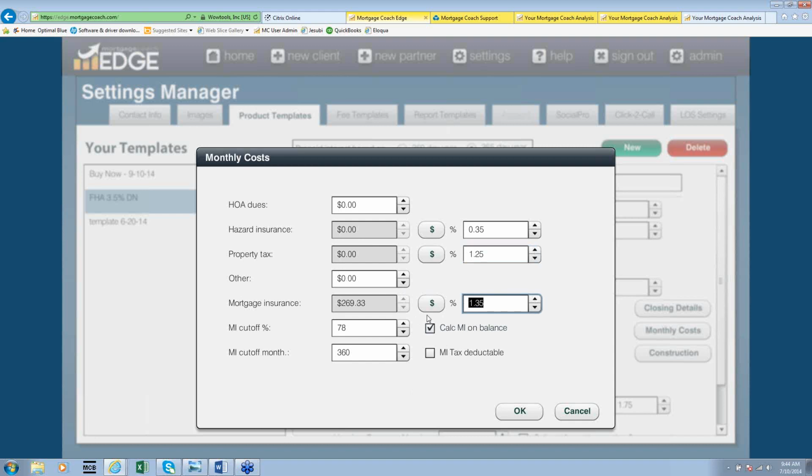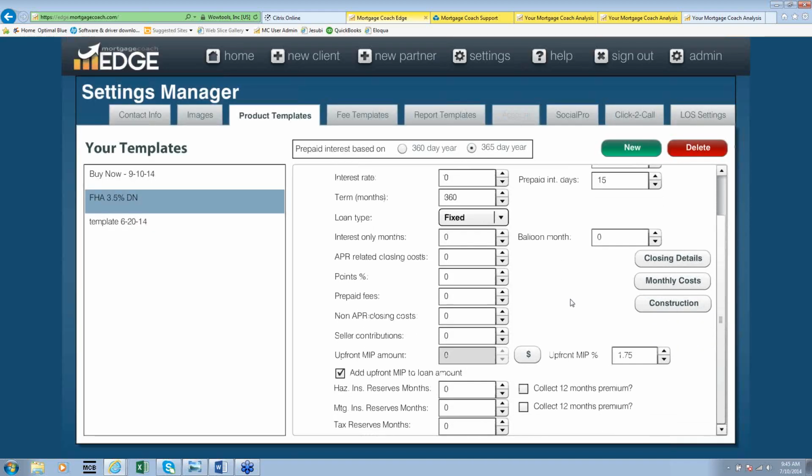I have the 1.35. Calculate MI on balances provides the average balance, the changing MI from year to year. And then the MI cutoff months is 360. That's going to carry MI for the life of the loan. So I'm pressing OK. Let me scroll down the screen a little bit. You'll see your upfront MI amount. I went ahead and clicked on the percent sign, which opened up my percentage field and put the 1.75, and I'm adding it to loan amount.